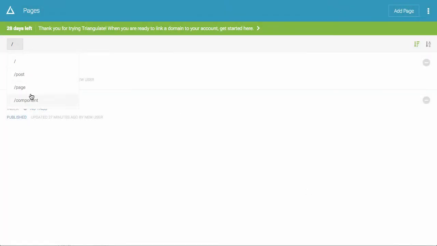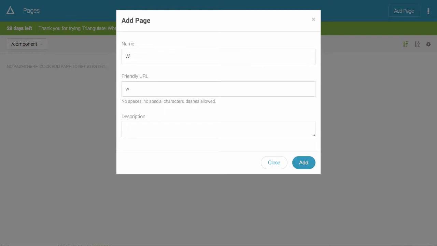So I'm going to go into component, and I'm just going to add a page just like I would add any other page in the site. In this example, I'm just going to create a welcome banner that can be used across different pages of the site.